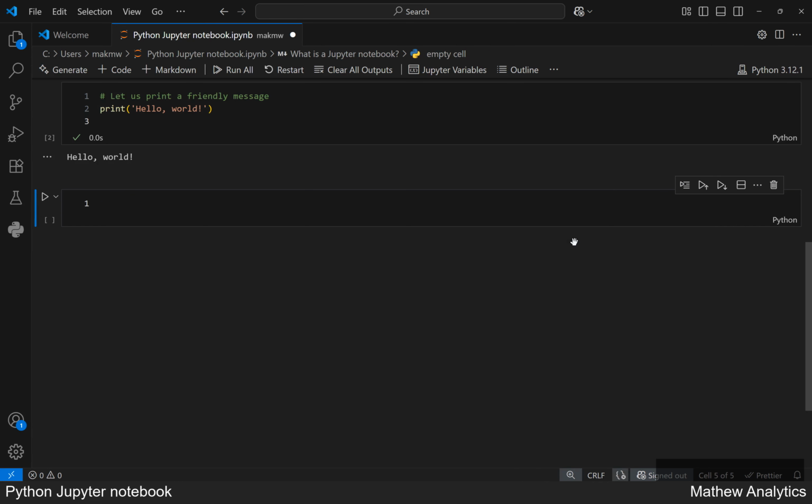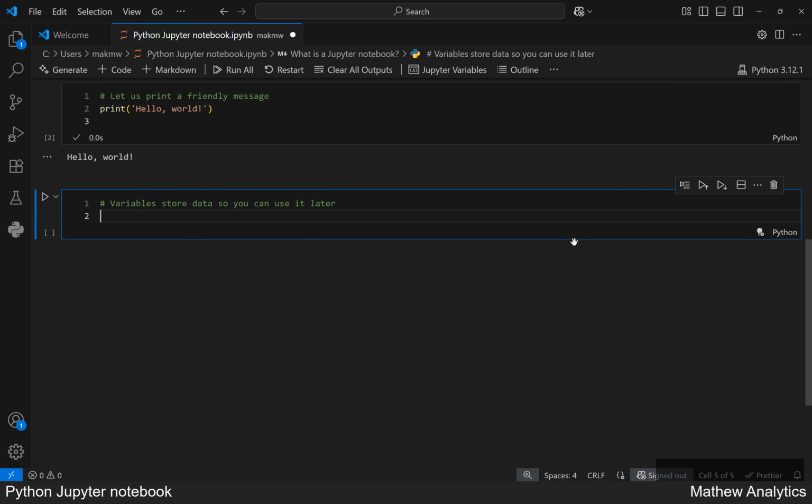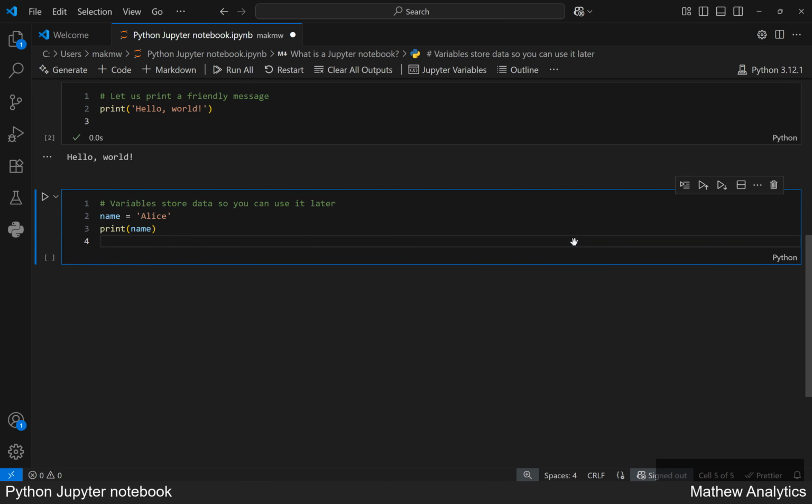Now let us store some information, like a name. This comment reminds us what is happening. We create a variable called name and set it to Alice. We show what is saved in the name variable. Running the cell now. Can you create a variable for your name? Try it now.